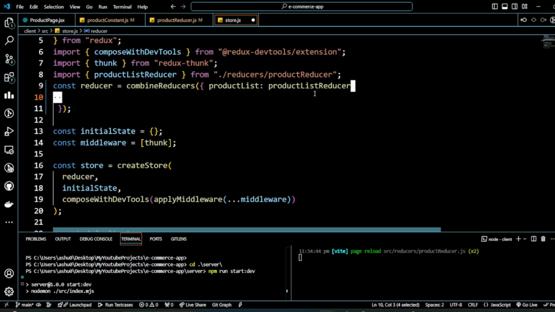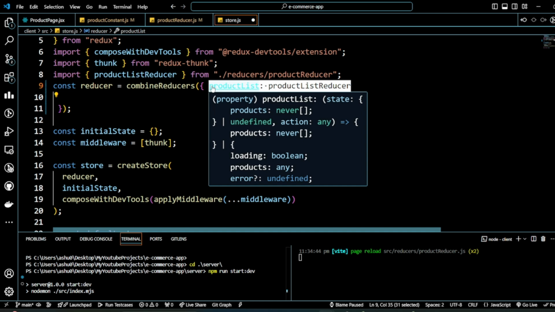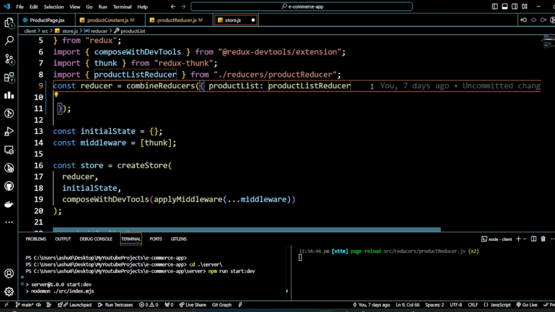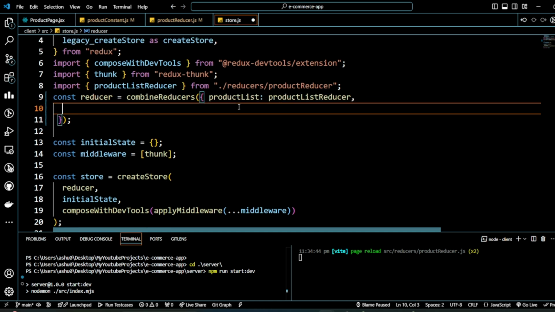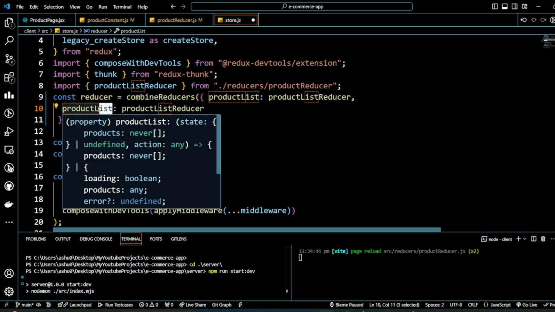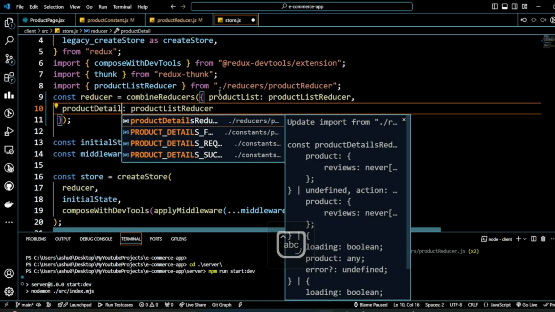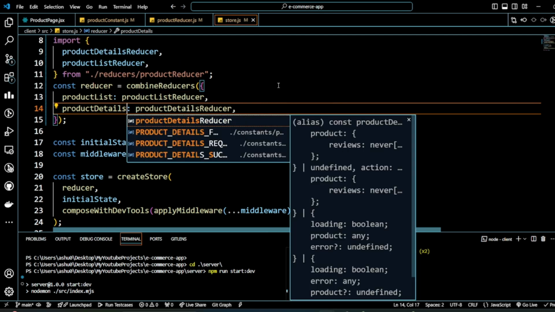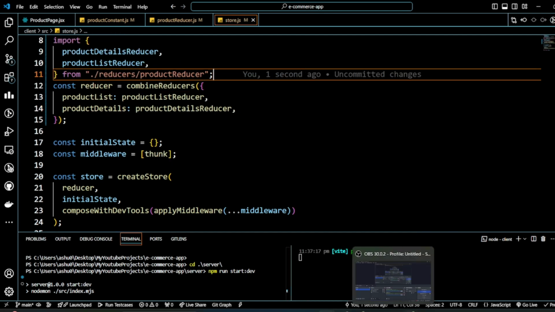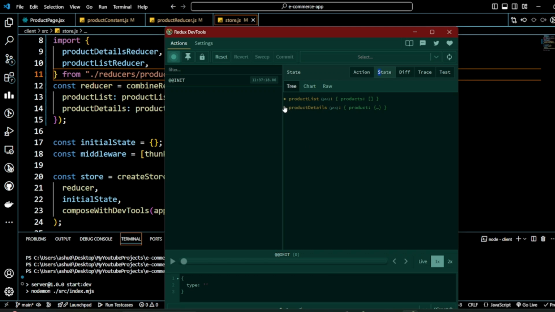So just register them here in our combined reducer. I'm going to copy this actually. It will be product detail, and product detail reducer, and let's see our state now. It should update now. Yeah, see that we have product list, and inside that we have the product and the reviews. Okay, later it will be filled, but we are able to register our reducer to the store. So now it is there.